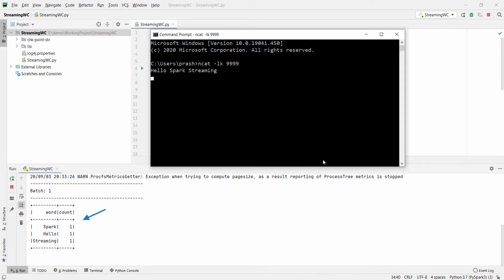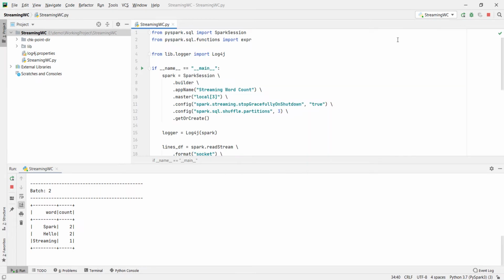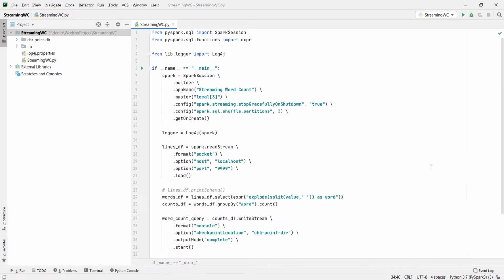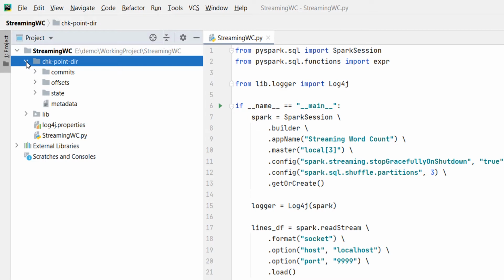Great. Do you see the word counts here? Let me send something more. Now the word count is changing, isn't it? The results are coming almost immediately, right? You can terminate your application. Do you see this checkpoint directory? This directory contains information about the progress of the current batch and some information about the previous batches. If you want to run this example again, you should delete the checkpoint directory. I'll explain the reason and more details about the checkpoint location in the following video. But for now, delete it if you want to restart your application.